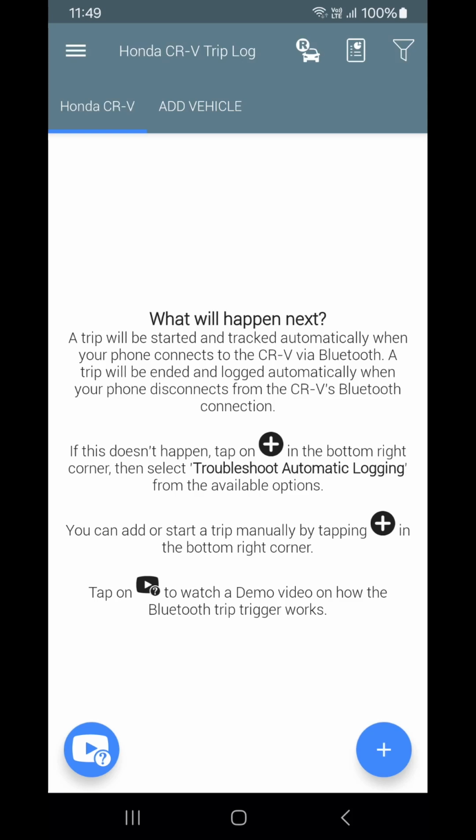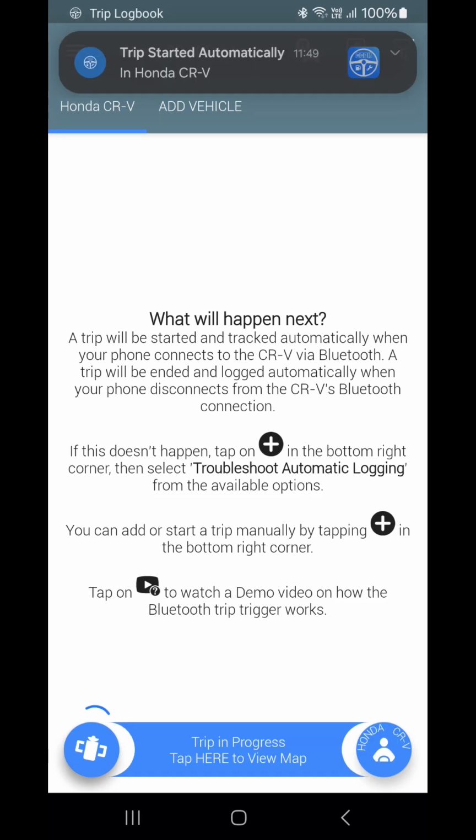In this short video, we will take a look at how Trip Logbook automates your trip logging using the Bluetooth trip trigger. When your phone connects to your vehicle via Bluetooth, Trip Logbook will detect the connection and a trip will be started automatically.